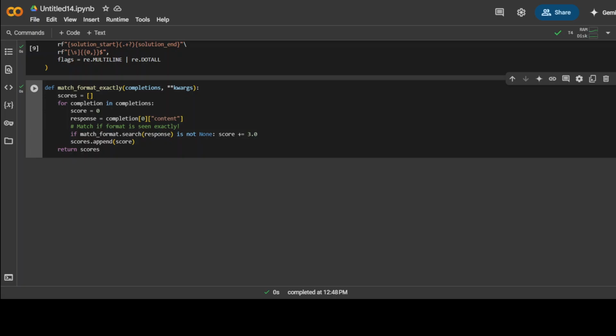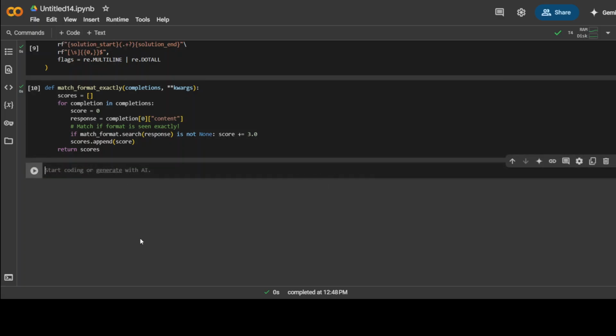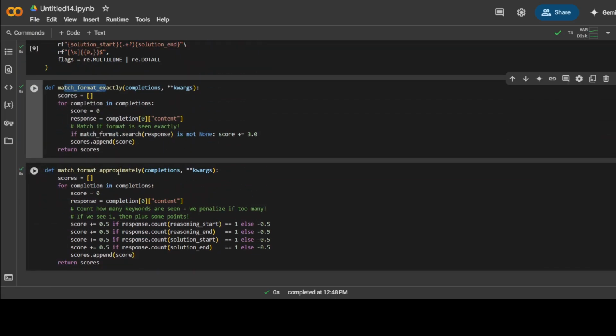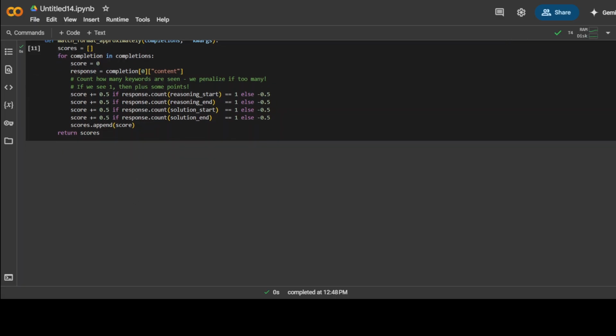And if it fails, we want to reward the model if it at least follows the format partially by counting each symbol. So for that, you can define another function for partial or approximate matching. This one was exact match, this was approximate match. And finally, then we are extracting the generated answer and rewarding, so that we could reward or penalize it.